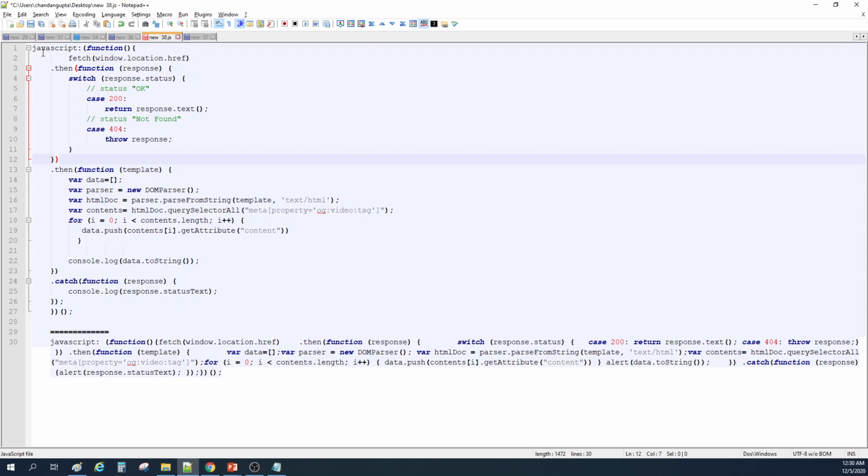So this is JavaScript, and this is a function. A function is a method, nothing but some piece of code inside, and this is what the function does. The first is fetch window location href. This particular line gives you the current URL that is open in your browser.